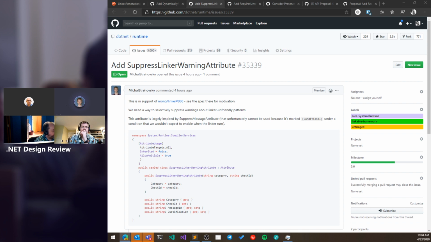I basically just took as an inspiration the existing suppress message attribute, and I removed, I think, 2 things from it, and this is the result. And the purpose is really to suppress messages potentially from any tool that runs after the C# compilation, which is why maybe suppress linker warning is not a great name, because we could potentially make it more general purpose. But the problem with suppress message attribute is that the attribute is conditional and it's not usually generated into the IL. So it's not useful for tools that run after Roslyn is done.